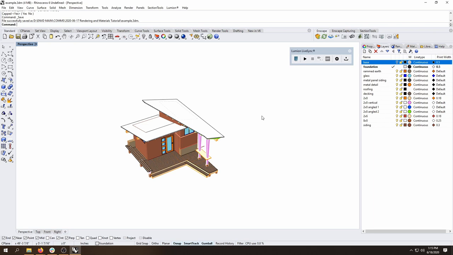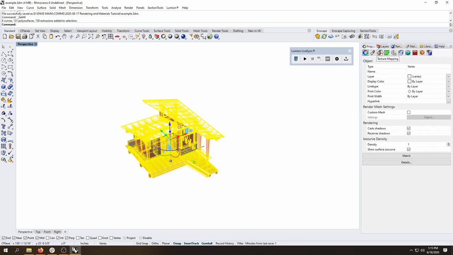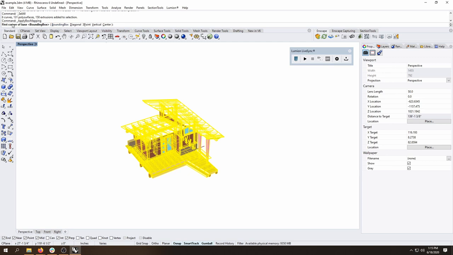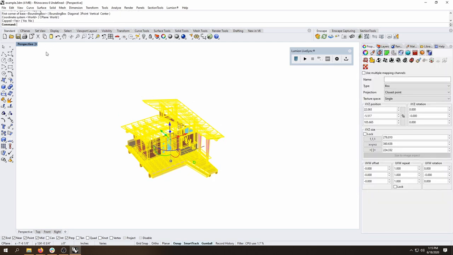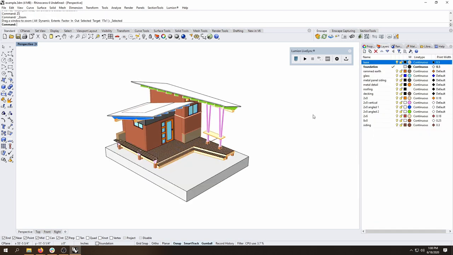Next, we're gonna press Control A to highlight everything, and then go over here to the Properties tab, Texture Mapping, and then click on Apply Box Mapping. And then you'll see it appear up here. Just press Enter 3 times. The defaults are fine for that. And this might not be 100% necessary, but I still like to do it just to guarantee that the materials will be applied correctly.